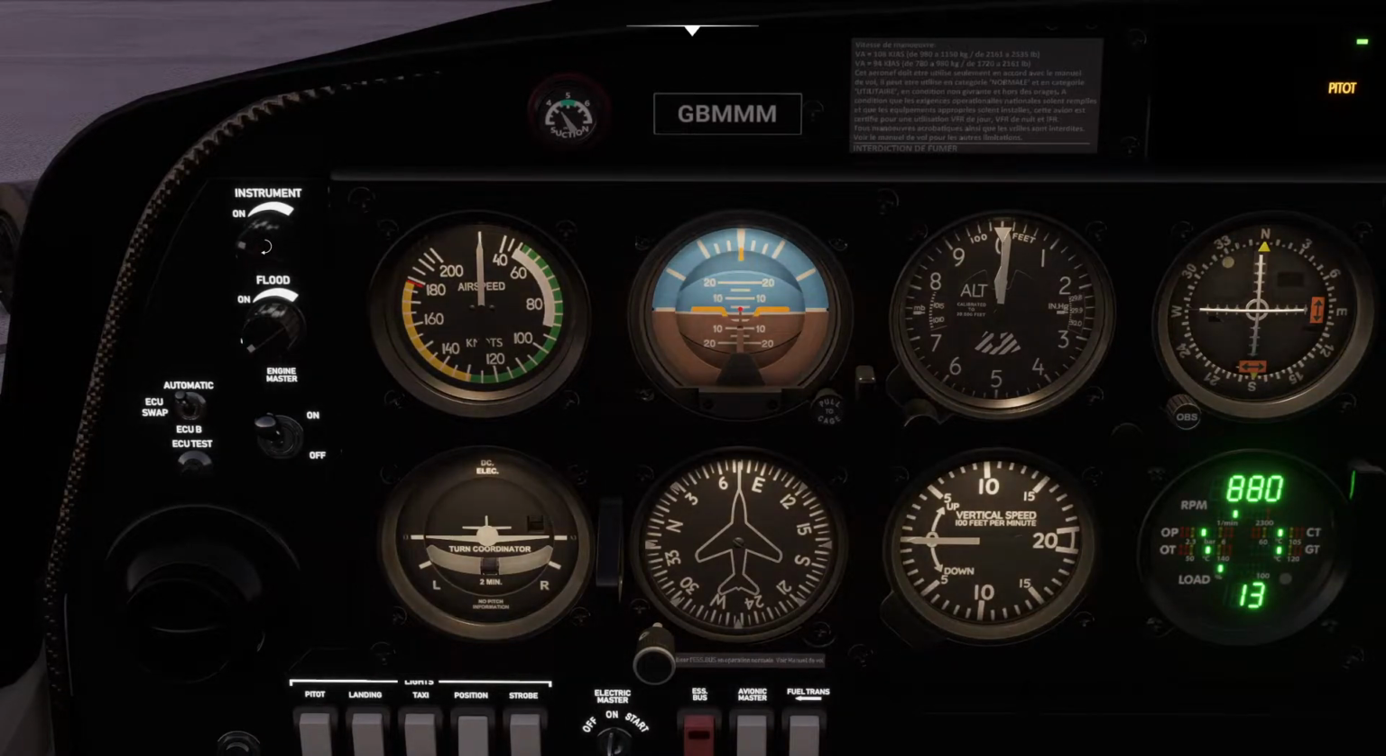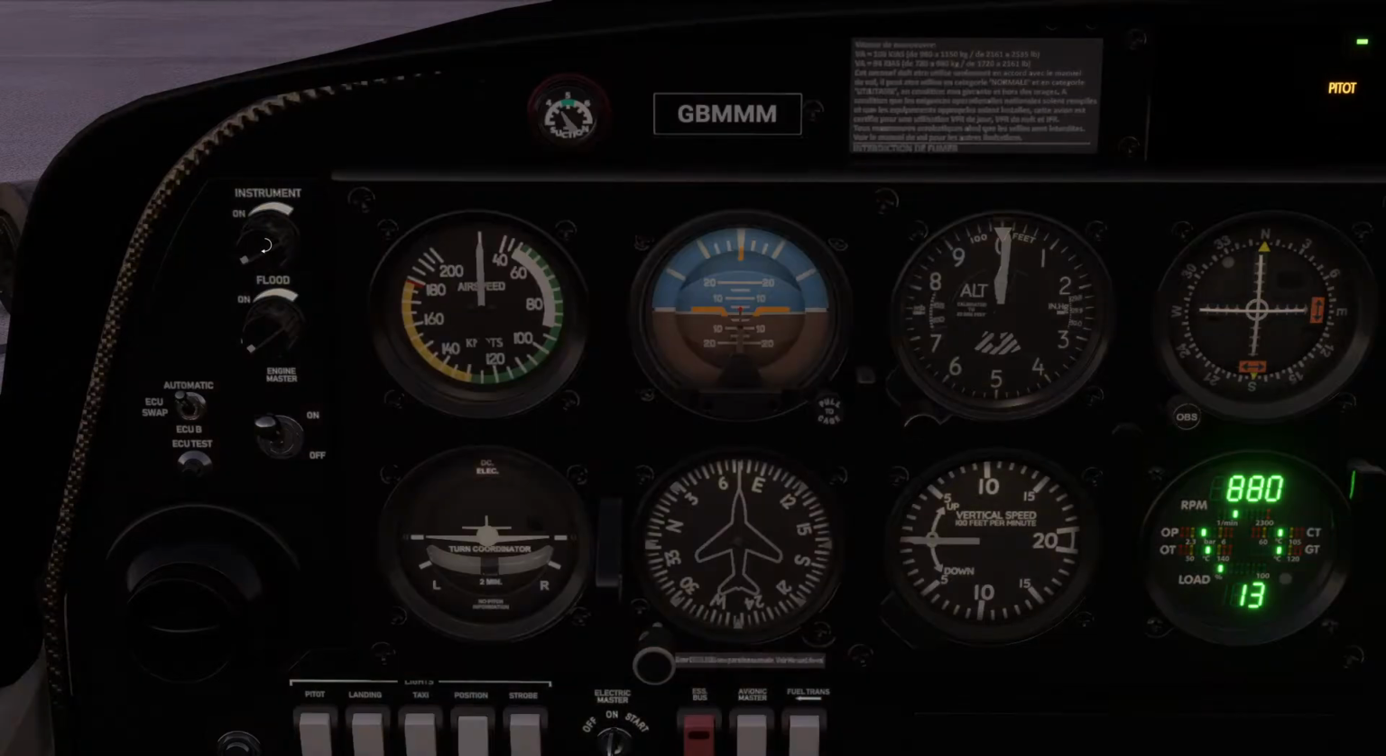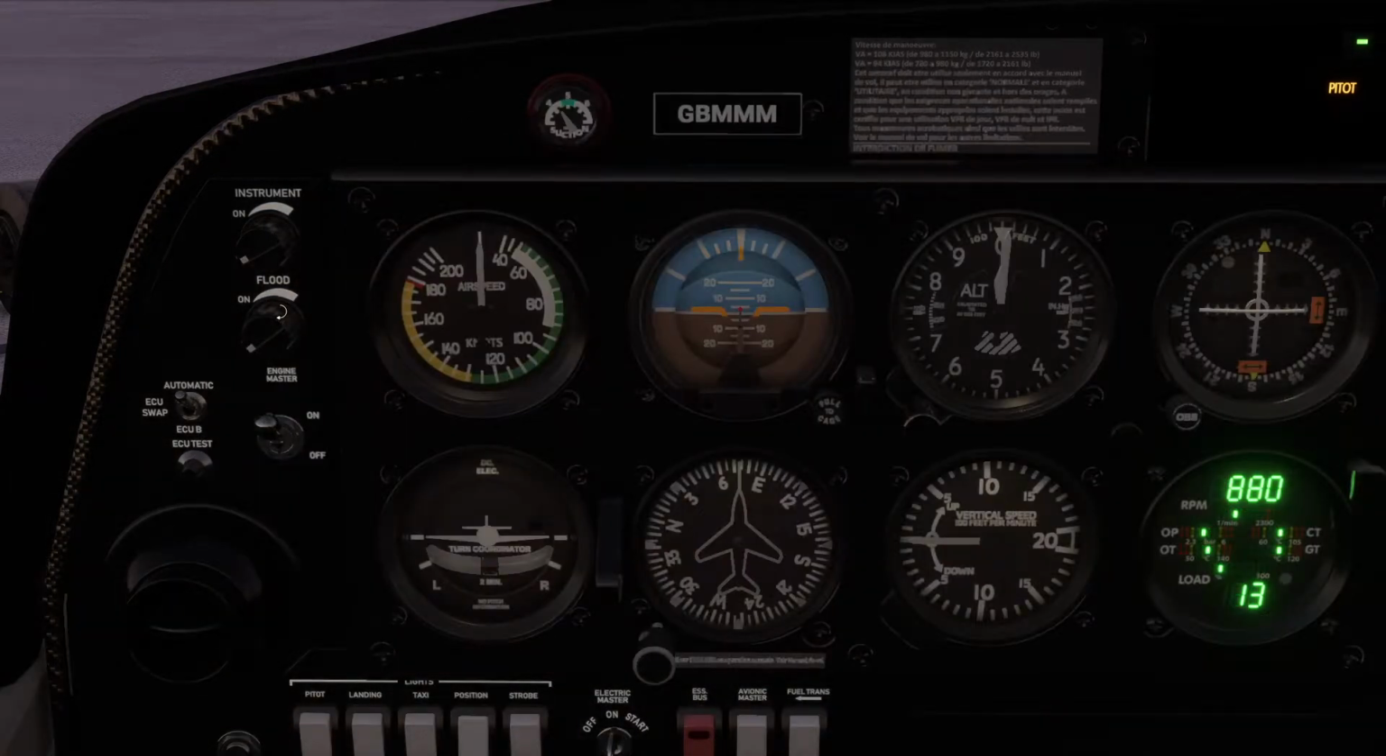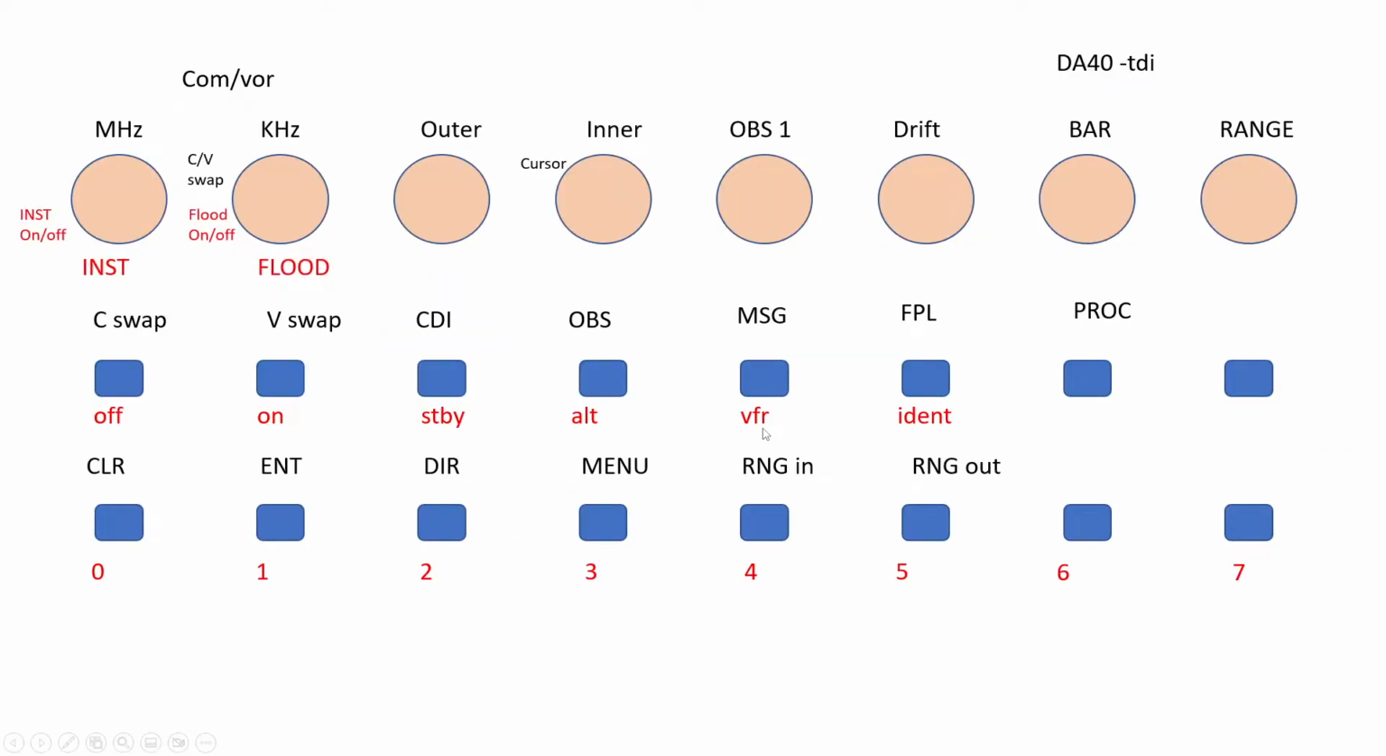Okay, so we can have just the instruments alight, or we can have the entire glare shield flooded with various brightnesses. So that's what we're going to try and achieve with this. And we're going to allocate it. This is where we were up to. All that's allocated. We're going to allocate it to these two rotary controllers here.